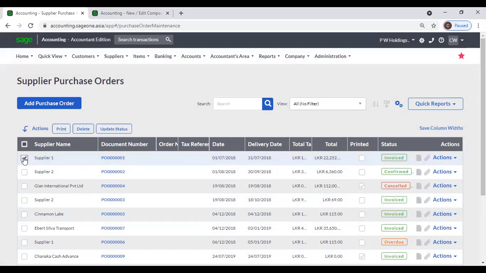Next, there are a few buttons, but they are not activated. After you select any purchase order, these buttons will activate. And if you want to print, by selecting more than one purchase order, you can directly print or delete purchase orders.